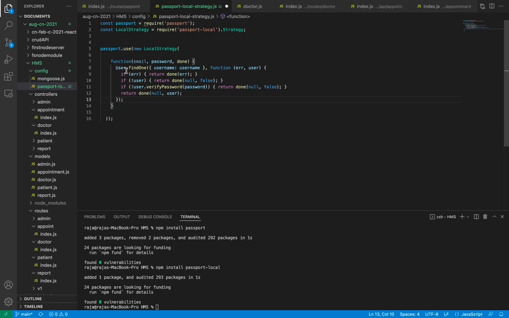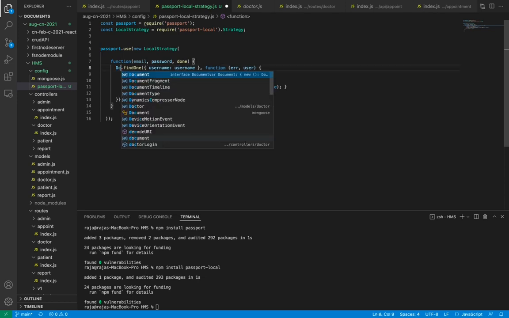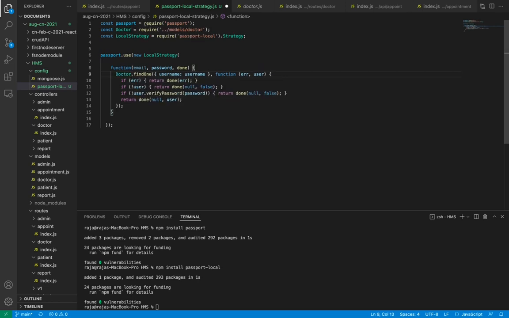It says User.findOne, but in our case I want to authenticate our doctor. So I need the Doctor. Doctor.findOne with the help of username. Again, it's written username, it should be email, because with the email we want to verify whether the doctor is an authenticated, real doctor or not. Then we have the function.